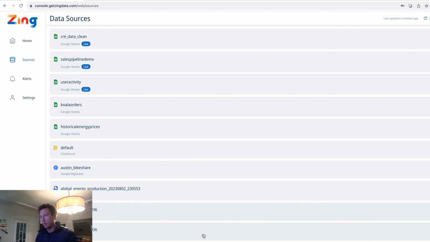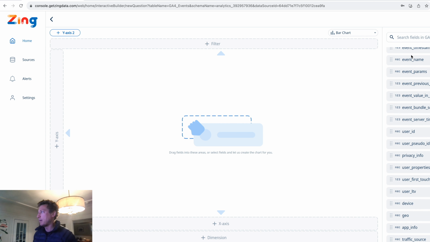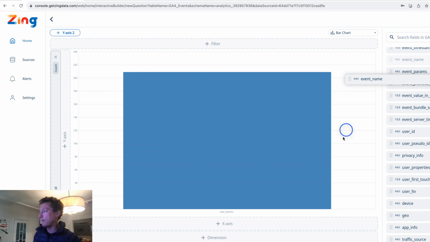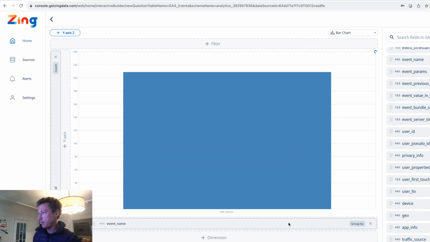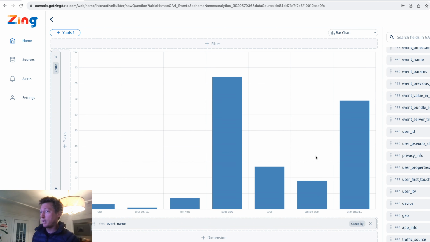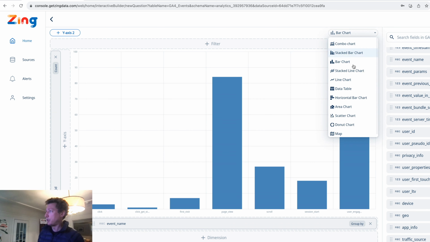So now, let's say we wanted to see how many unique users were taking different actions, activating different types of events. We could say we want user pseudo ID, and that's basically user ID, but it handles logged out users a little bit better. And then we're going to just drag event name to the x-axis. We've now successfully queried our Google Analytics 4 data via BigQuery and Zing. If we want, we could change to a different chart type. If we'd like, we can also add other splits.